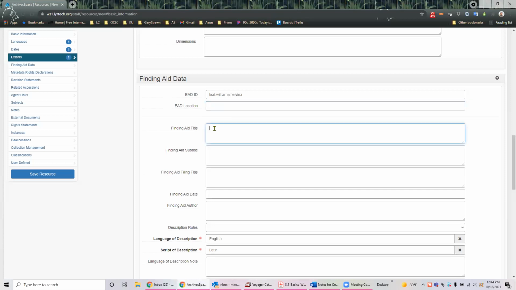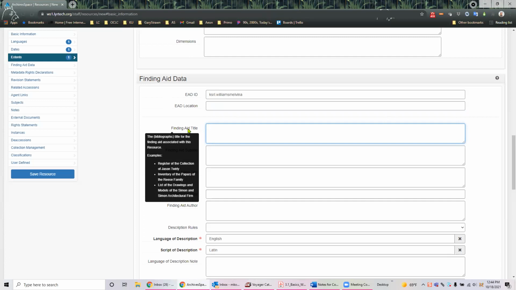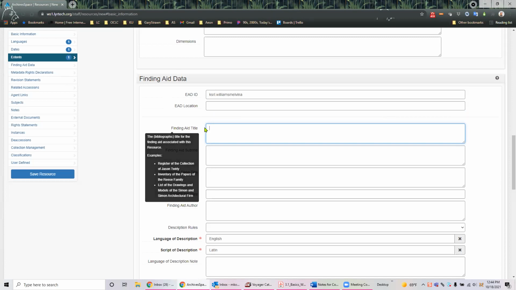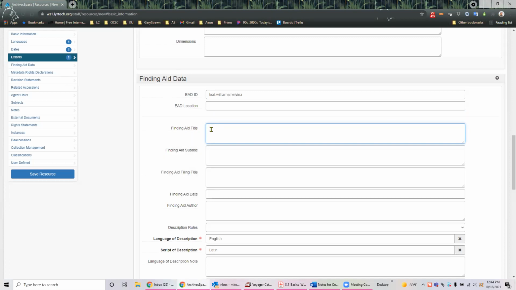The finding aid title is the title for the finding aid itself, not the resource. So that's why this is register the collection inventory list of, so this would be papers of Melvina Williams. Also, and the finding aid subtitle, oh, ours is actually guide to the papers of Melvina Williams is the finding aid title, whereas the subtitle would be what matches the actual title.